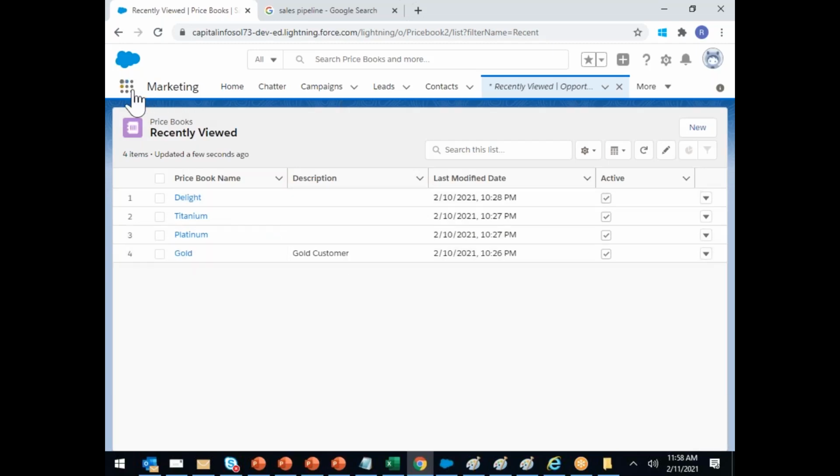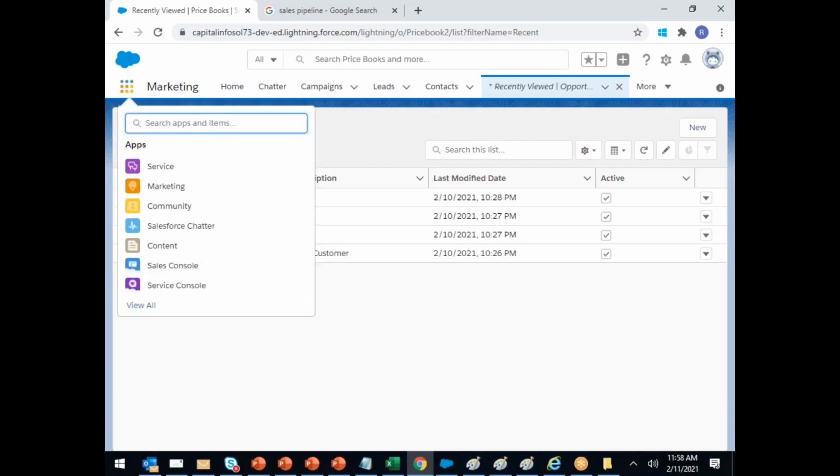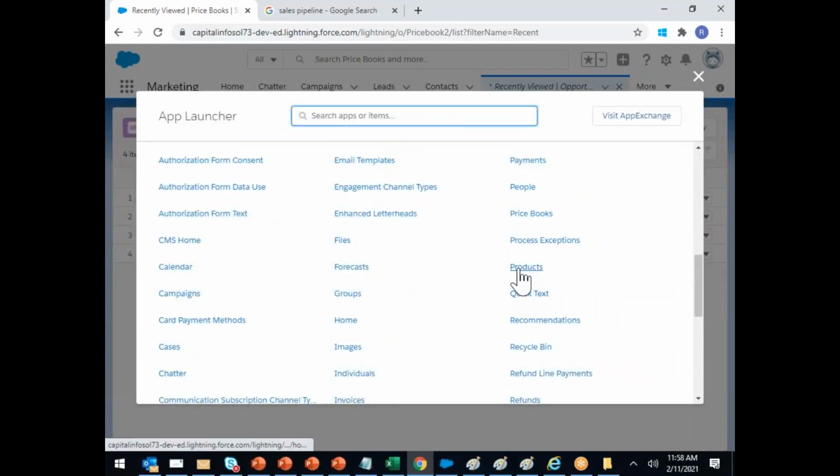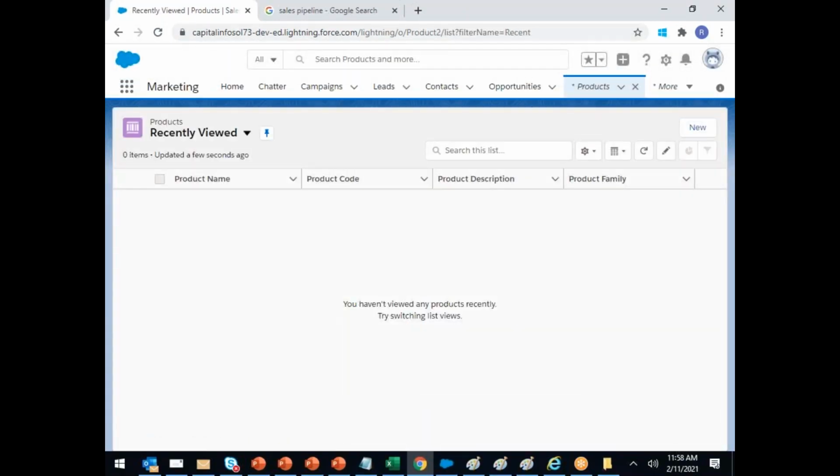Now, second step. This is the first step of CPQ. I'll give the notes tomorrow. Don't write down, just listen today. Second step: I click on my App Manager, click on View All. I look for Product. Here is the Product.